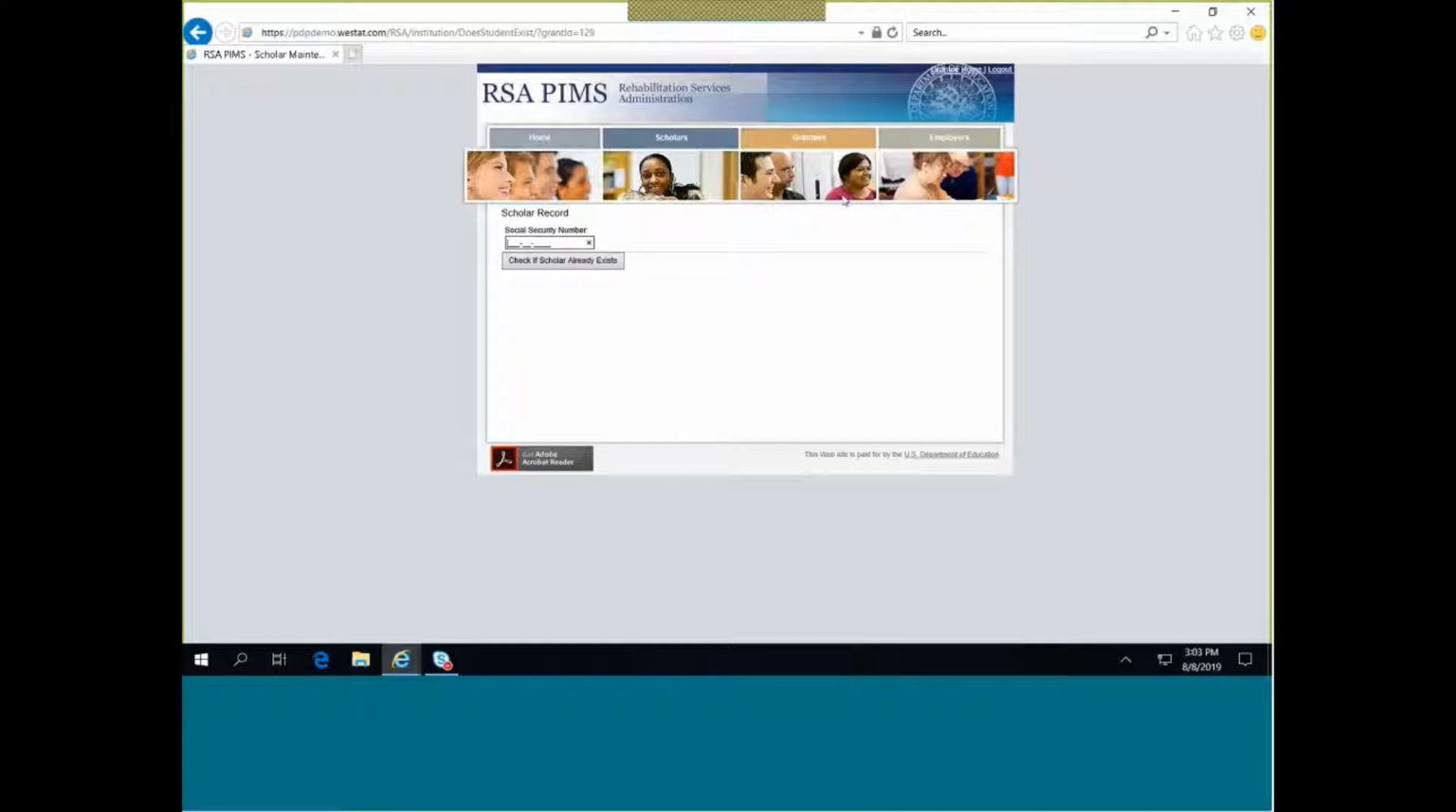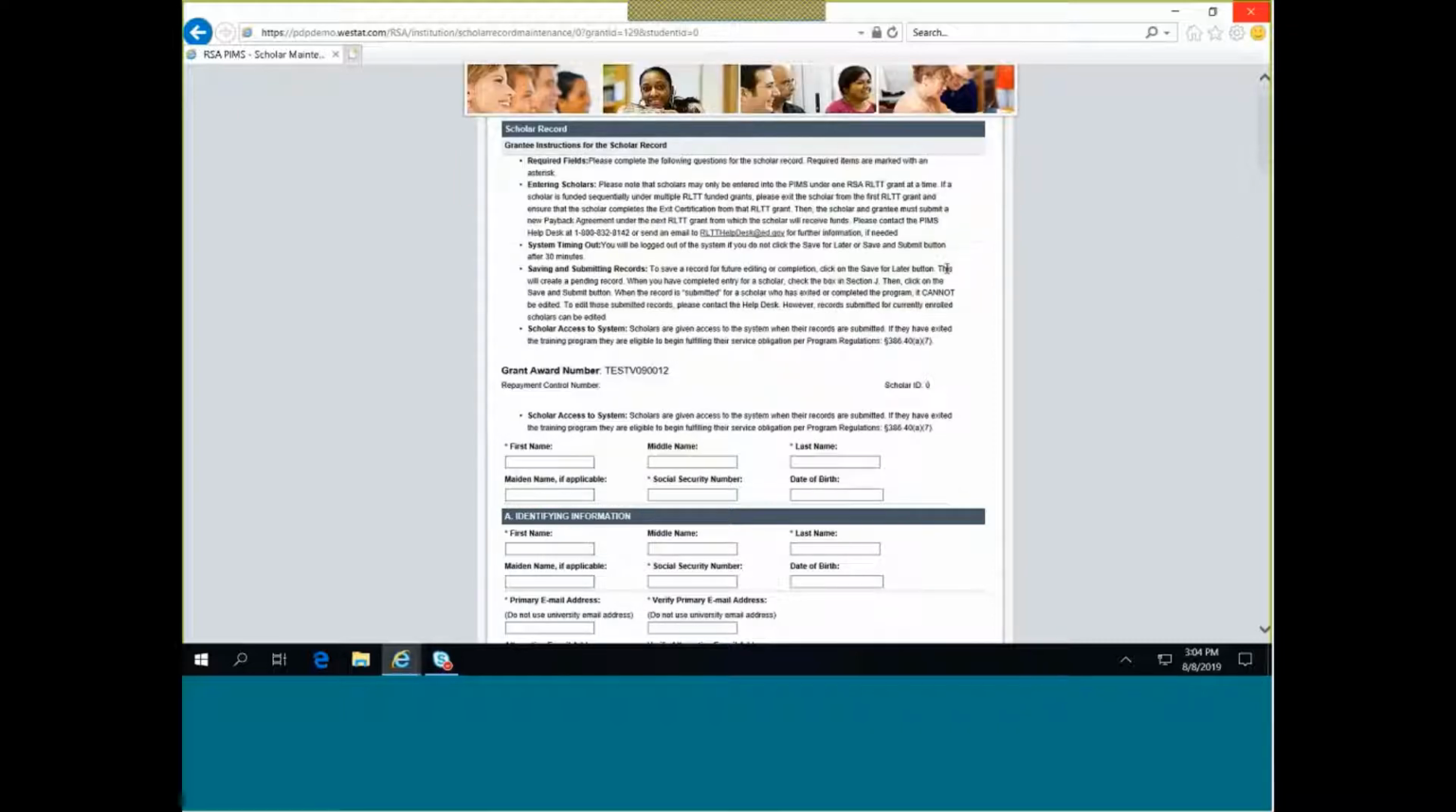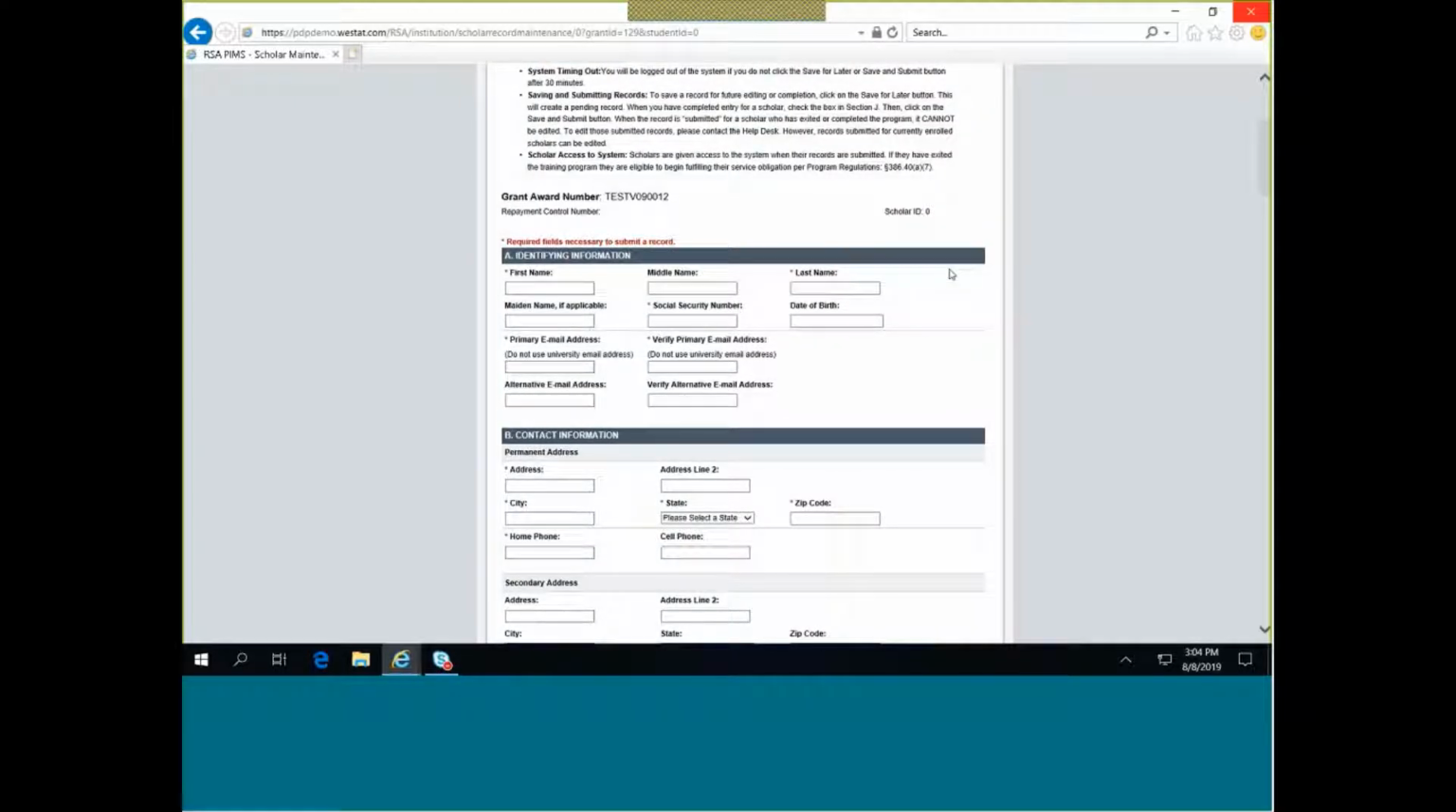The first thing you're going to do is enter the scholar's Social Security number, to check if this scholar already exists in the system, because we know that a lot of scholars received funding under more than one grant, and we want to make sure those scholars are connected and linked as one scholar. All of their grants are listed under them in the system to make sure that the service obligation is being fulfilled properly, and also so when that scholar logs into the system, they're able to see all of their grants at once, see how much they have left on one grant versus the other, and keep track of it all together. So that's why we're checking initially to see whether this scholar already exists.